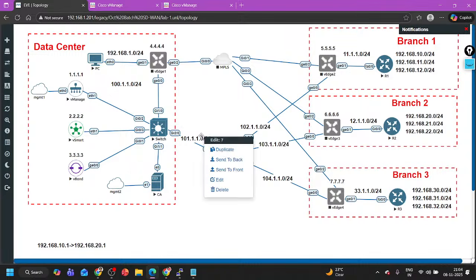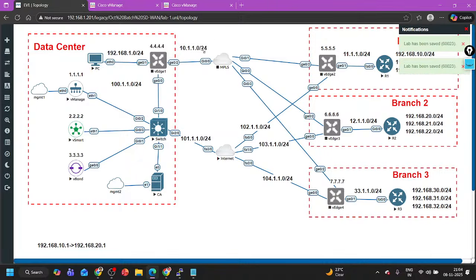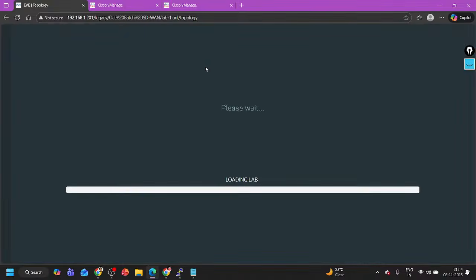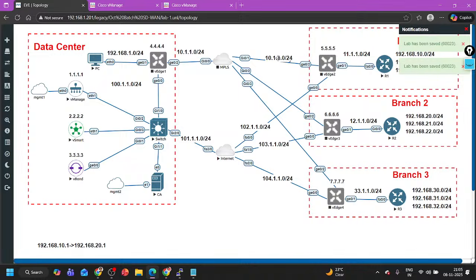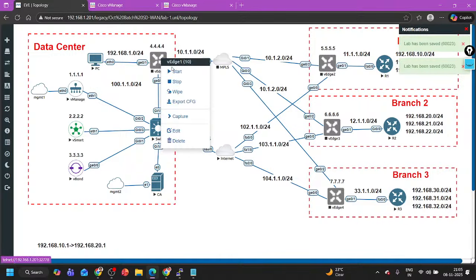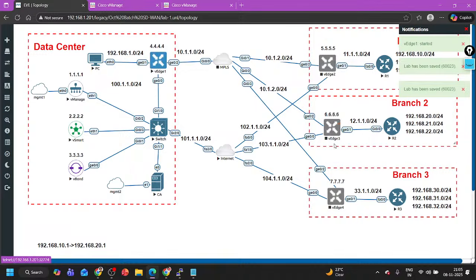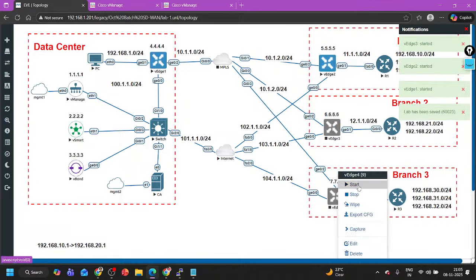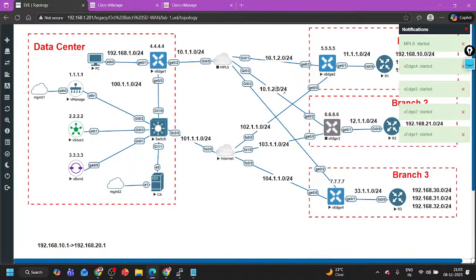And what subnet should I use? 10.1.1.0/24 here, 10.1.2.0/24 over here, 10.1.3.0/24, and before that let me turn on these devices as well because they will be booting. In my existing topology, I am adding one more transport.